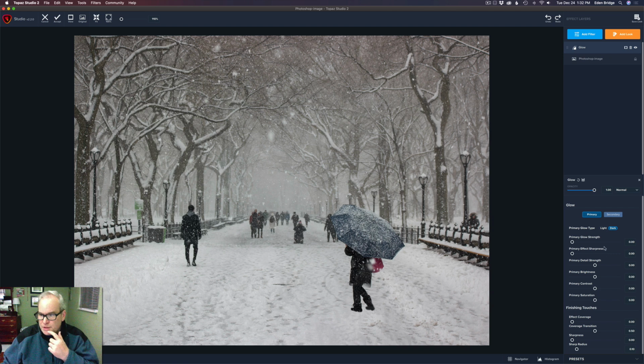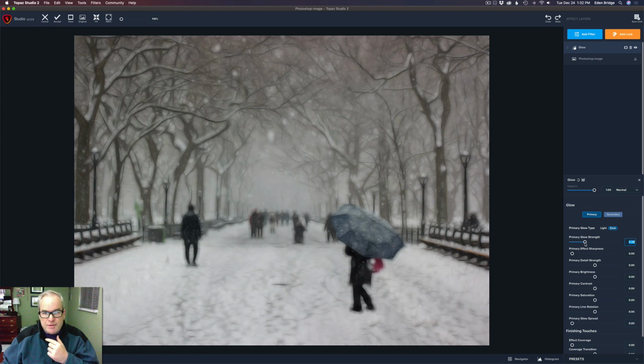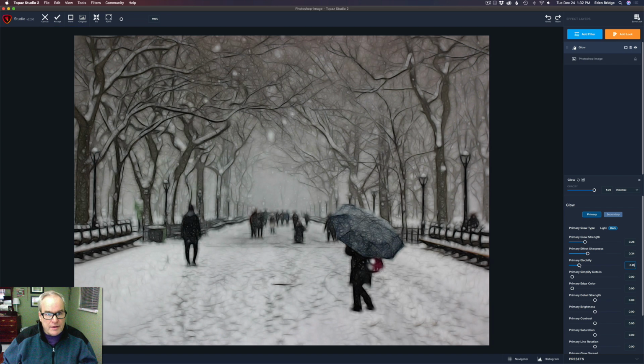And let's just see what we want to do. I think I want to use dark here. And let's take up the primary glow strength. You know, maybe somewhere right around in there to start off with. Primary effect sharpness, let's pull that up a little bit, sharpen up that a little. And this is a cool slider, primary electrify. So that's giving me that look. And already I'm really liking what that looks like.